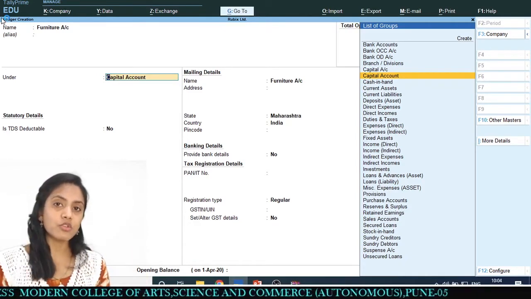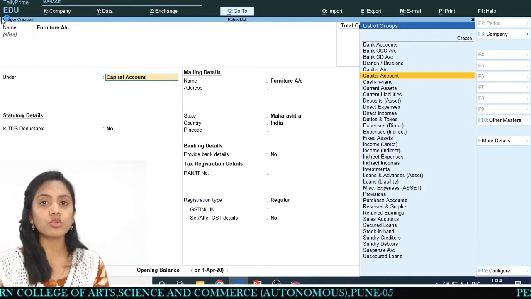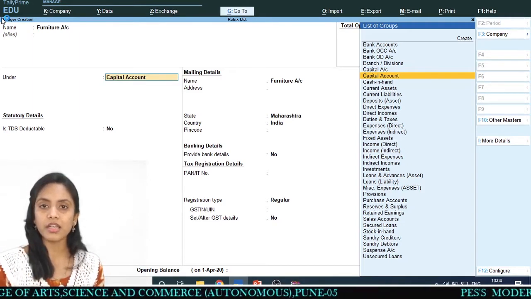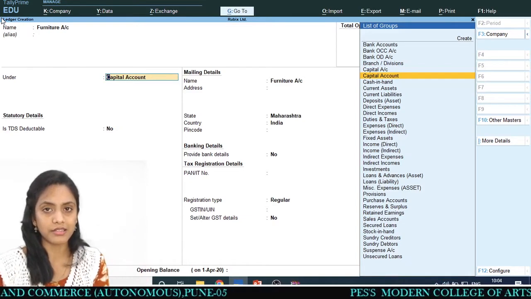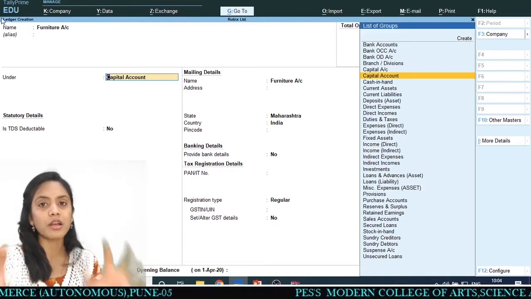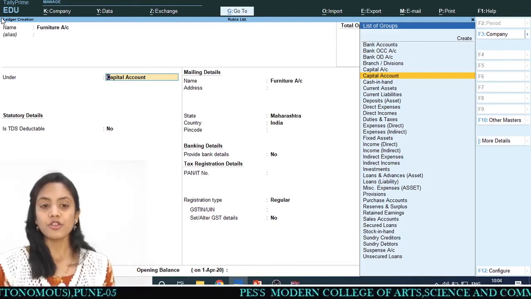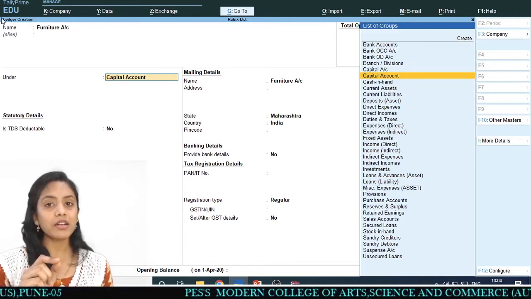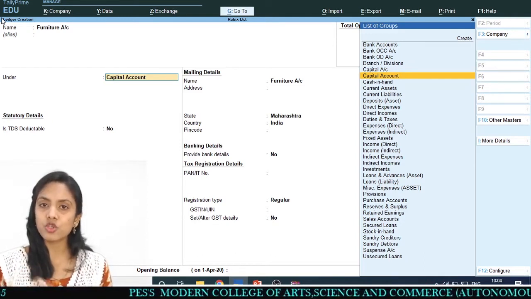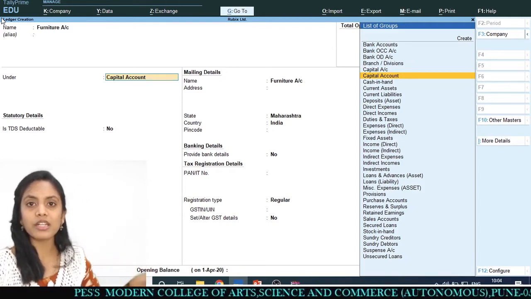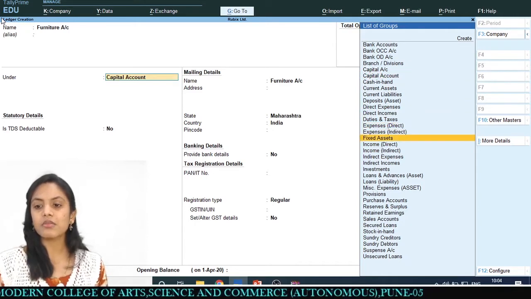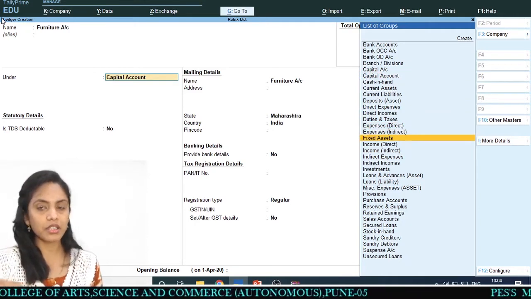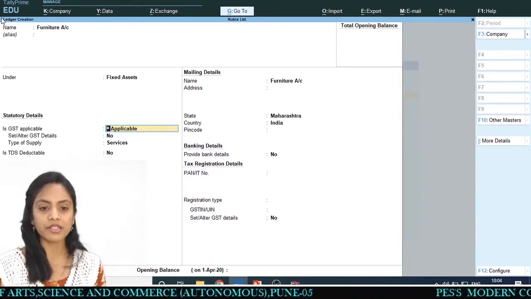That's why I'm telling you students, you just have to go through the first, second and third chapters very carefully, because we have to use the information from all these three chapters together over here. So right now the furniture account will be my fixed asset, so I will choose from this particular list of groups the fixed asset. I will go to the fixed asset with the help of the down arrow key on the keyboard.